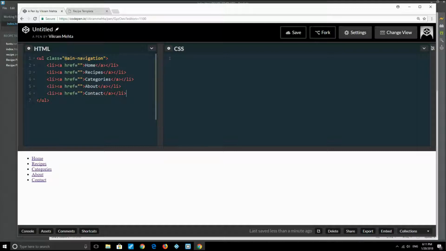What I can do here is go to the main navigation, that is my UL. I can just type UL and write my style declaration here, or I can write .main-navigation, and I can give a display value of flex. As soon as I do that, you see what happened.